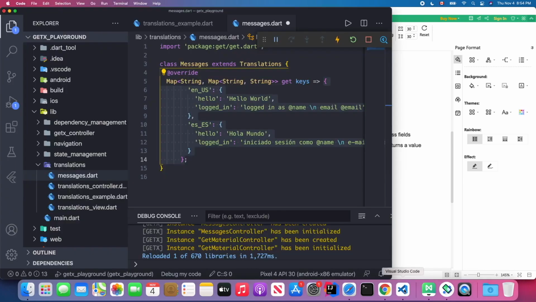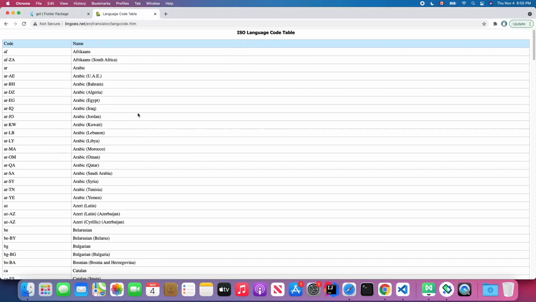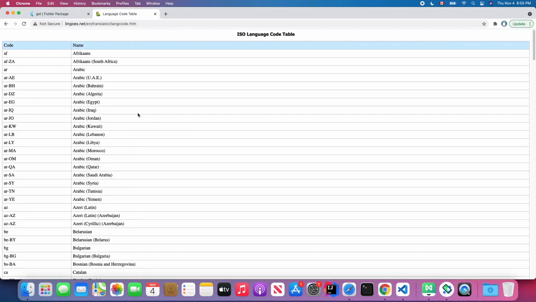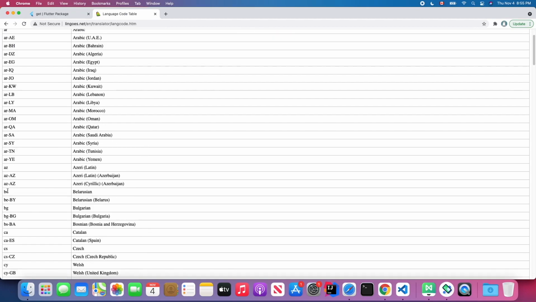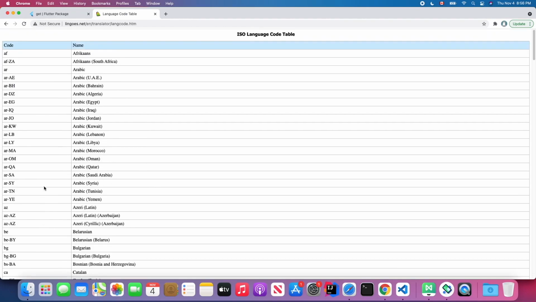And let's go back to Visual Studio Code. Inside this method, as you see, the return type is a map, and inside the map we have a string as a key and another map as its value. So for example, here we define this country code and language code. For the country code and language code, I found this website, and I will put it in the description below, and you can check the country code and the language code for a specific language.